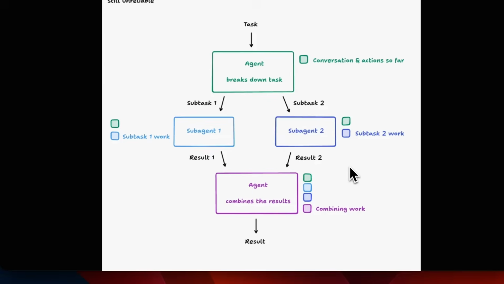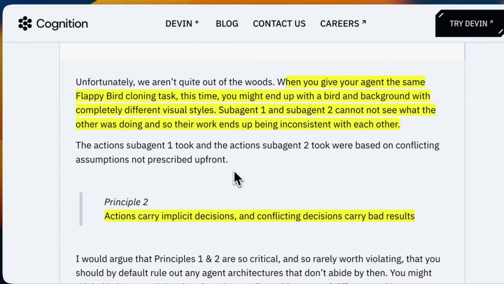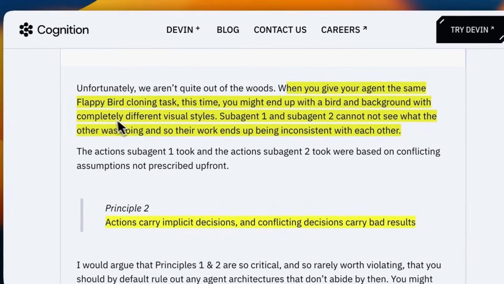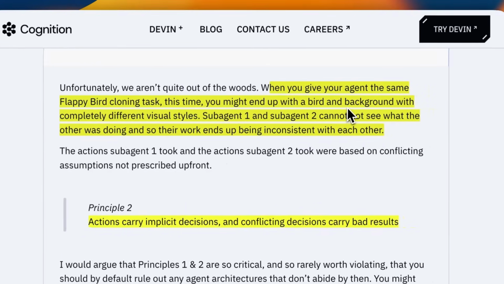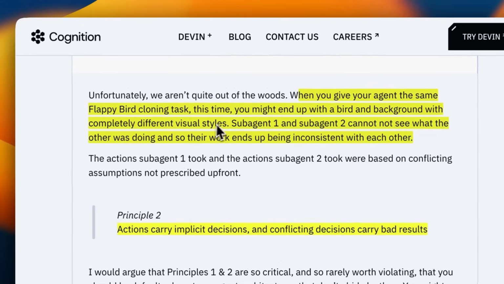So it becomes very hard to actually keep track of all the conversations and actions taken by these different subagents. And the second problem is the decisions that are taken independently. So going back to the Flappy Bird example, they say when you give your agent the same Flappy Bird clone task, this time you might end up with a bird and background with completely different visual styles. And the reason is that subagent 1 and subagent 2 are not able to keep track of what they are doing at runtime.